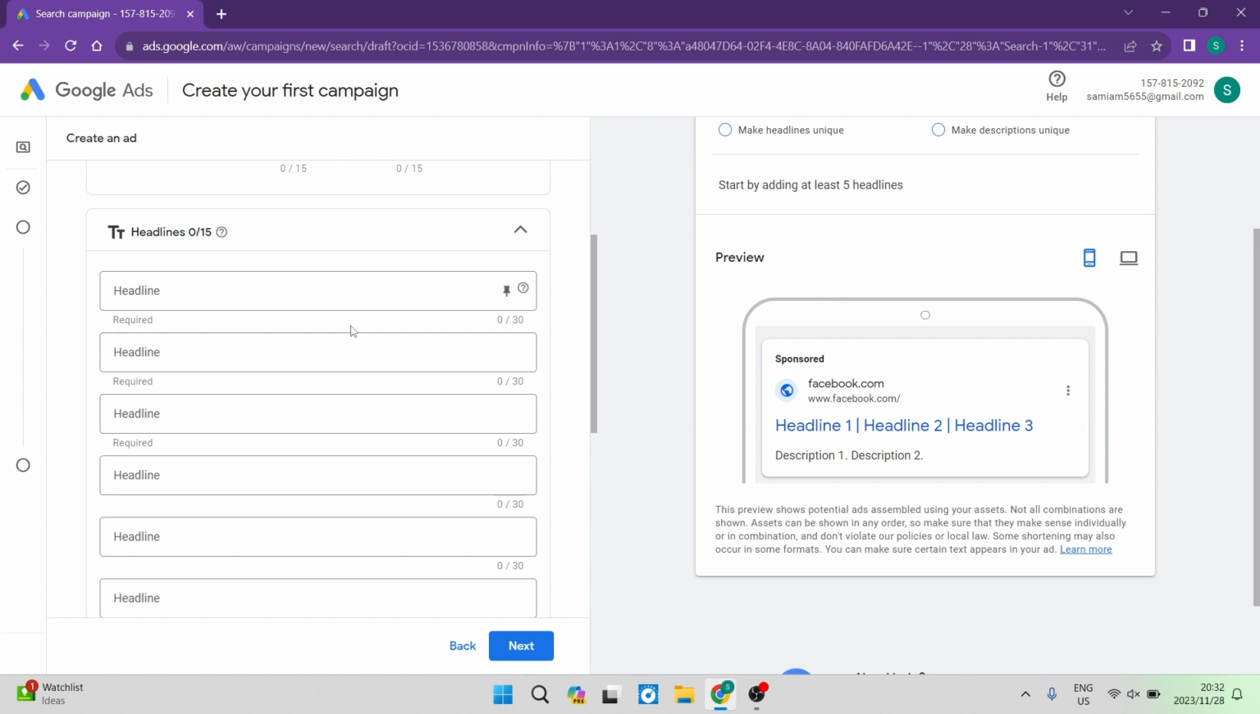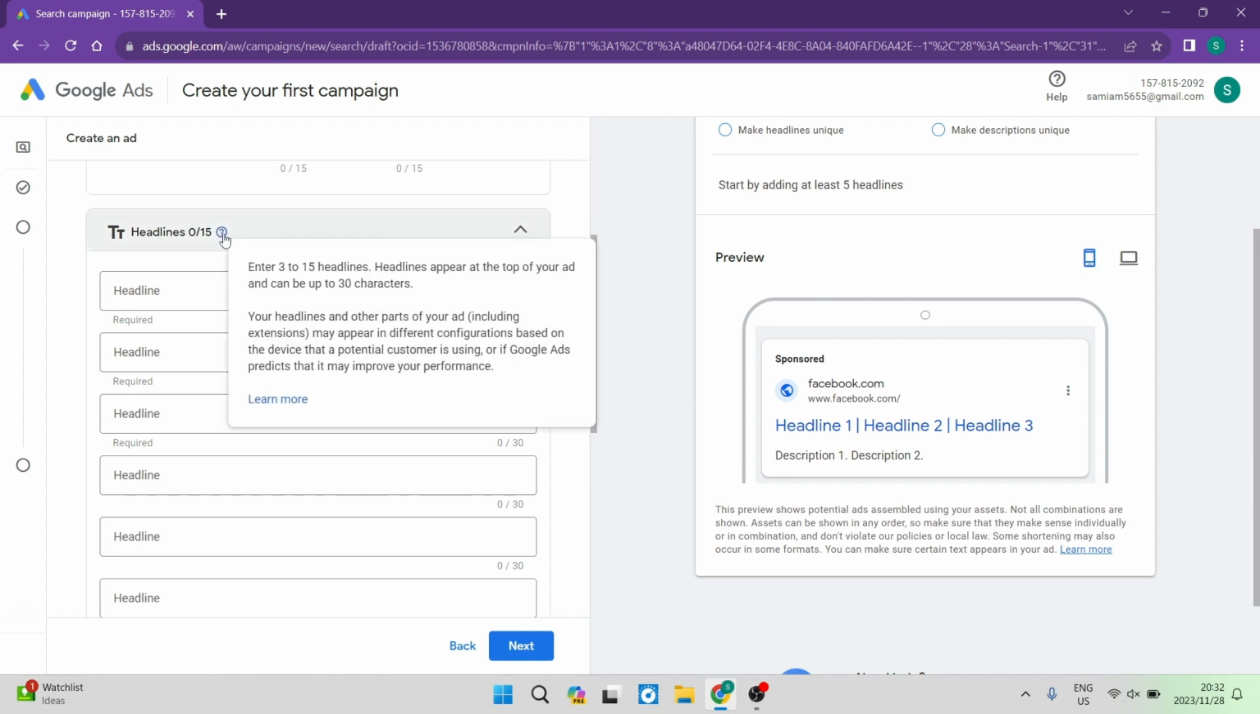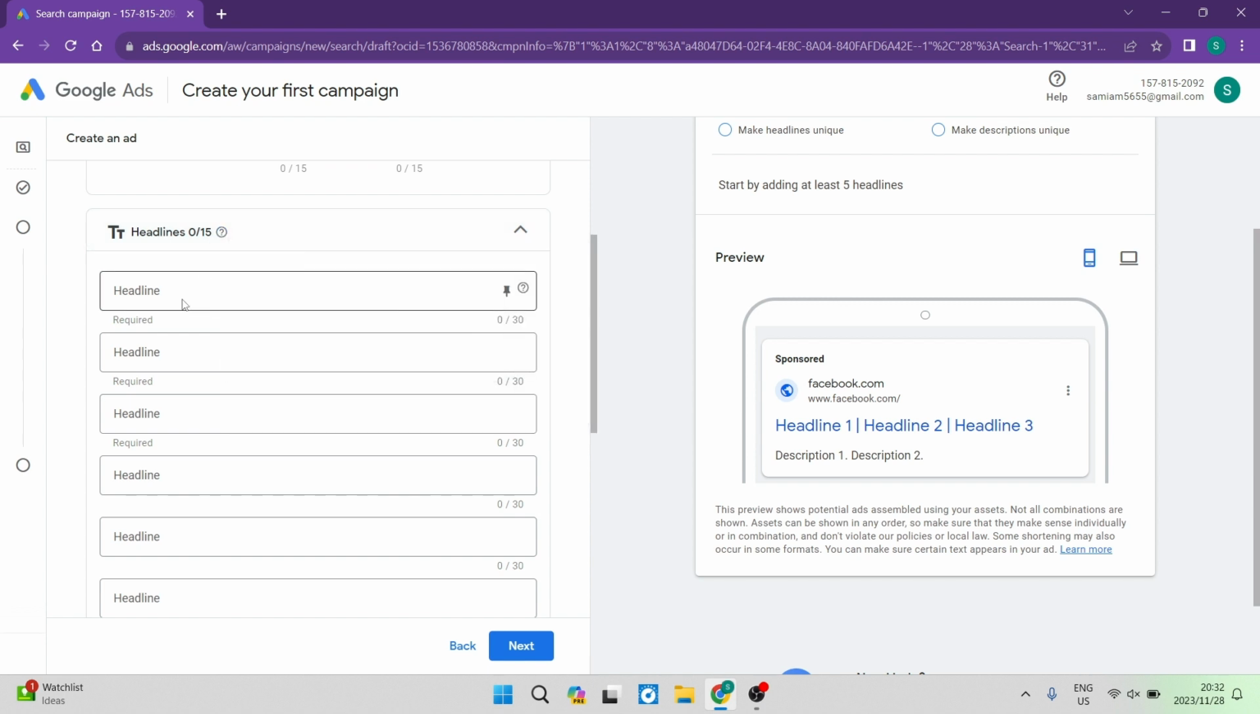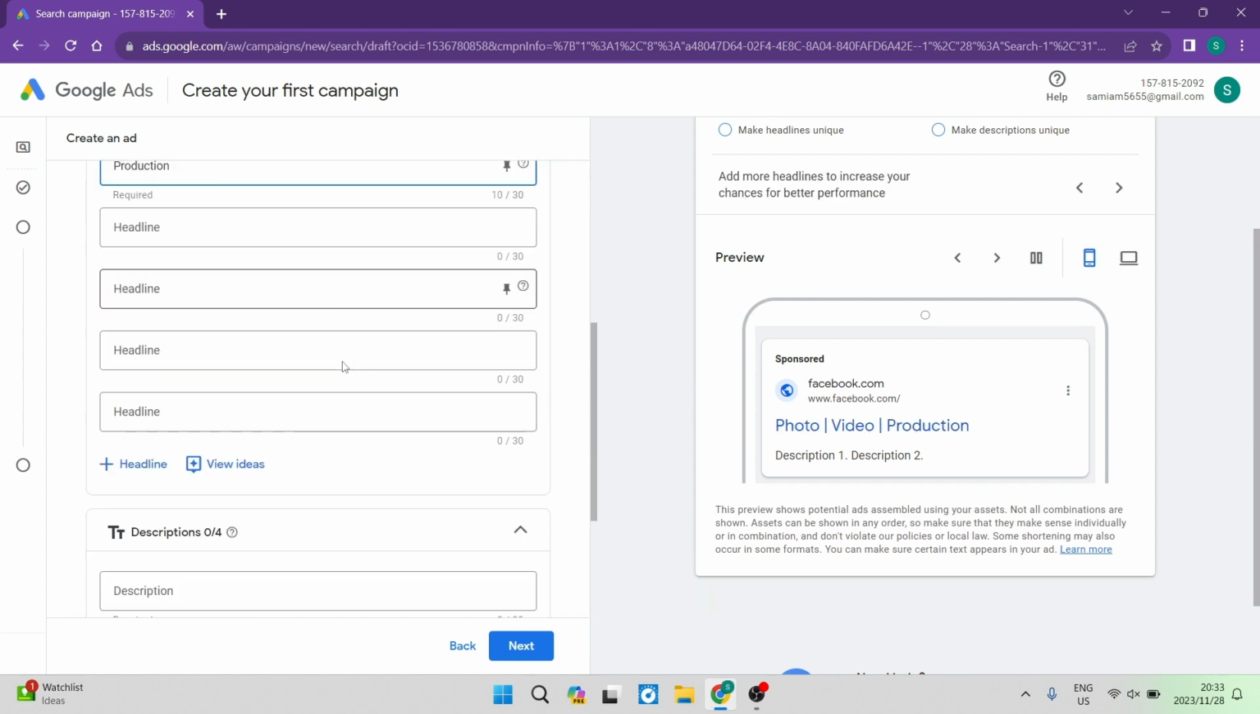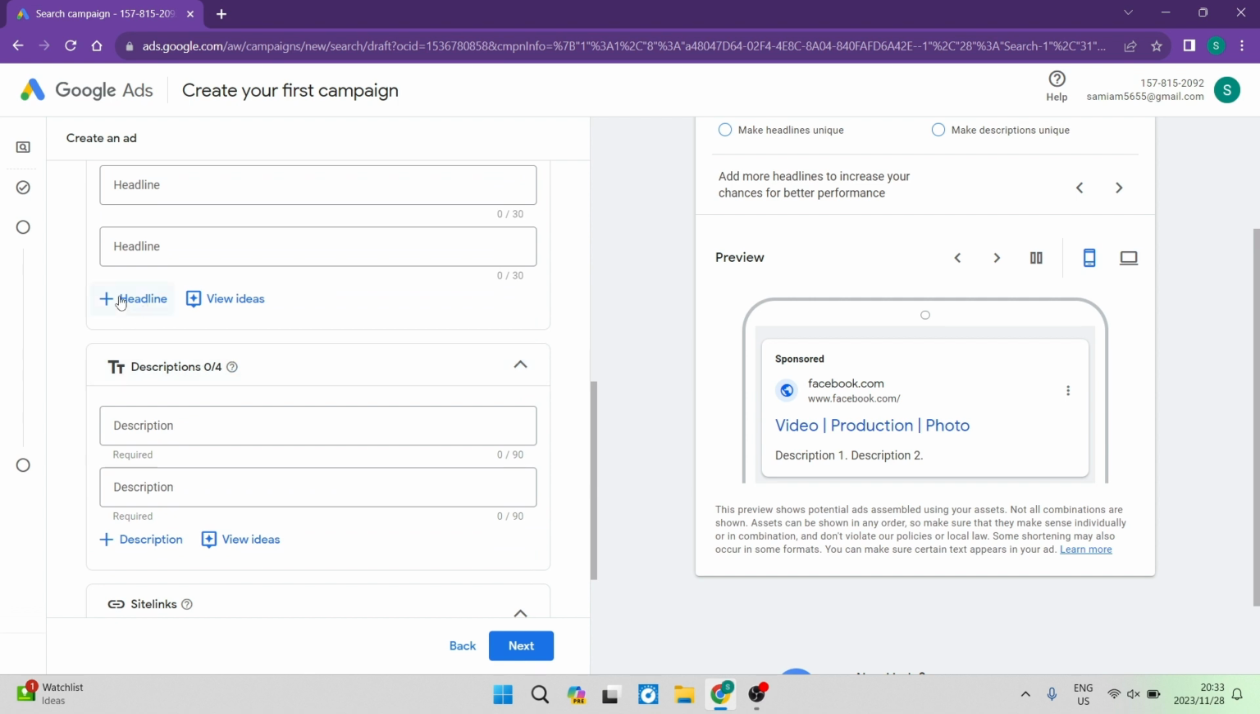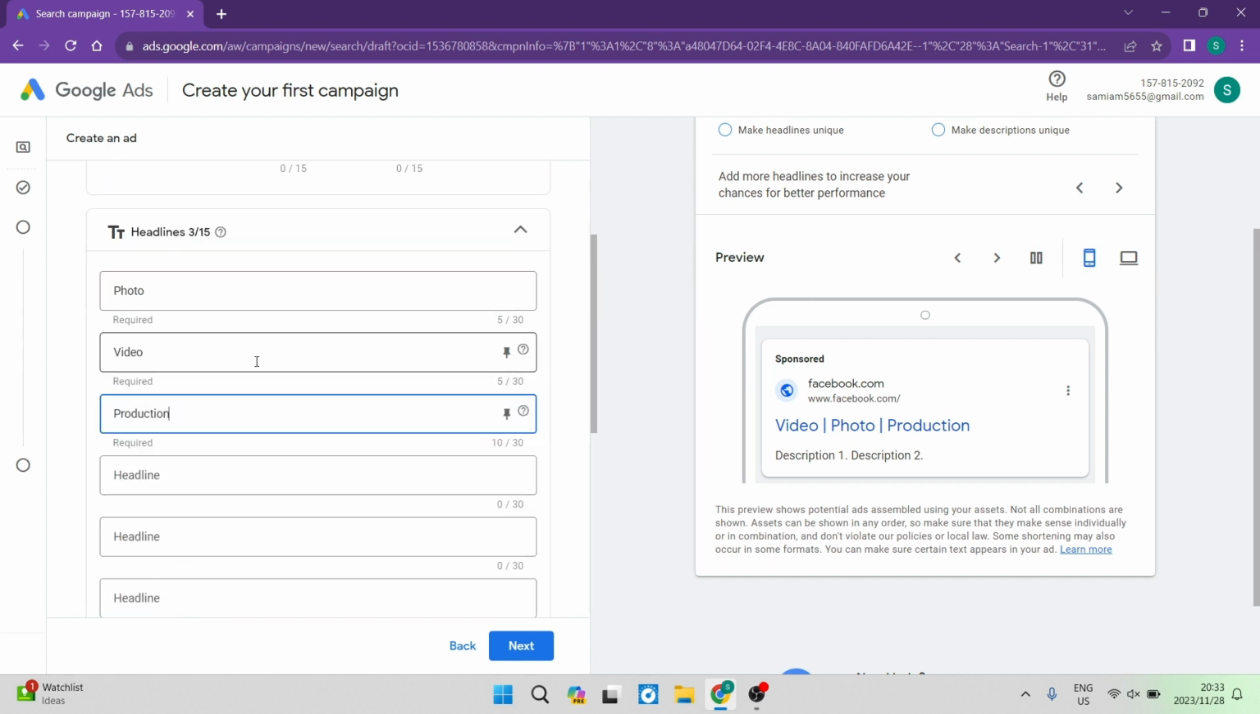So we can then move on, and you have your headlines. So your headlines will be these 3 headlines over here, and you've got to be very specific. You can enter 3 to 15 headlines. It appears on the top of your ad, and they can be 30 characters. So we want to really put something in over here that is catchy, so people can see that and people can actually want to click on your ad. So now you can move down, you can add more headlines if you'd like, and you also have this AI tool that can help you generate ideas given these entered over here.